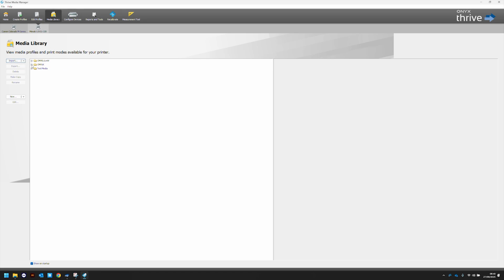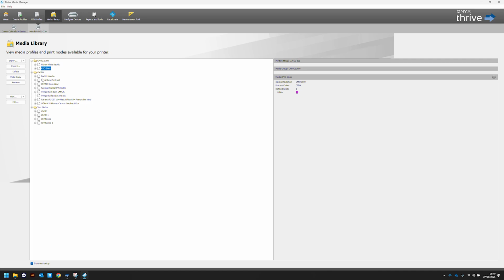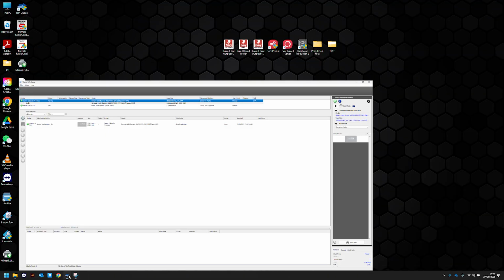Now with that, you'll see that I've also got another sort of media library in there. So you can see I've got these other sort of modes. You can now see I've got all of these profiles there ready to go. So I can close my media manager.